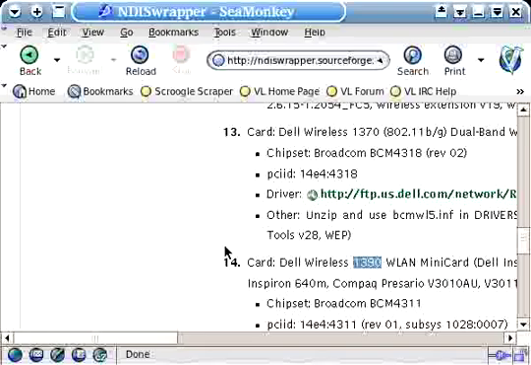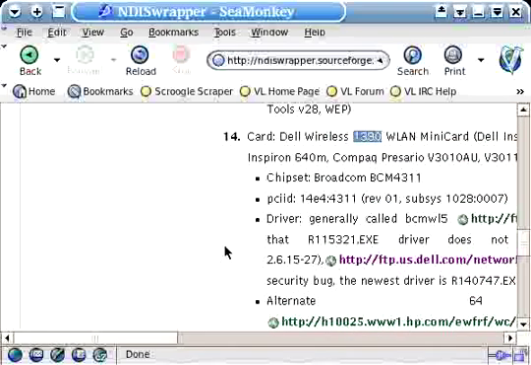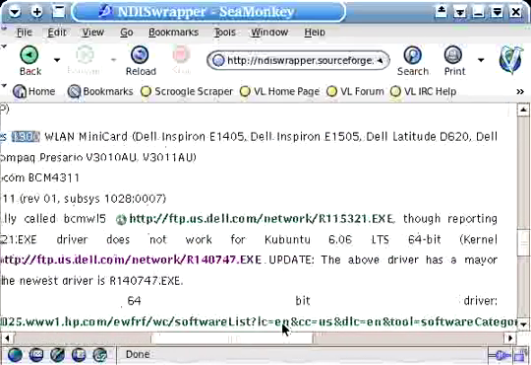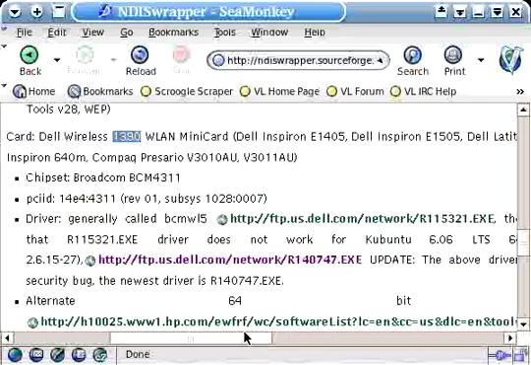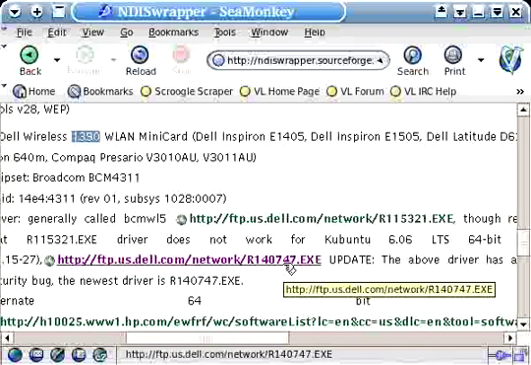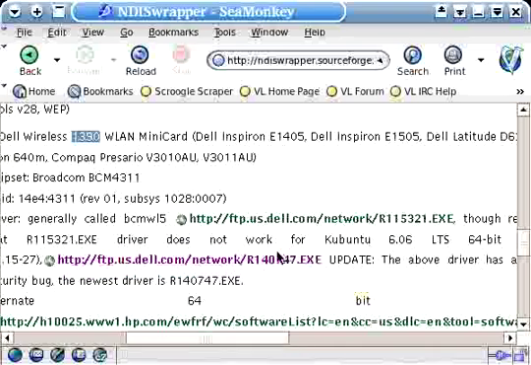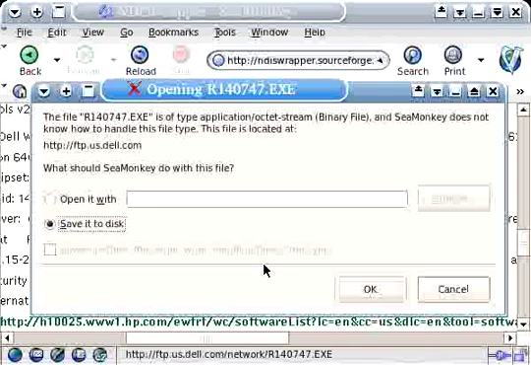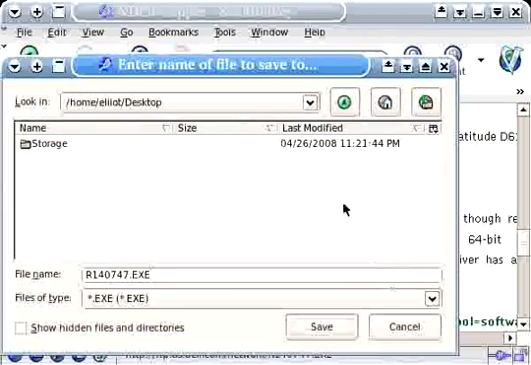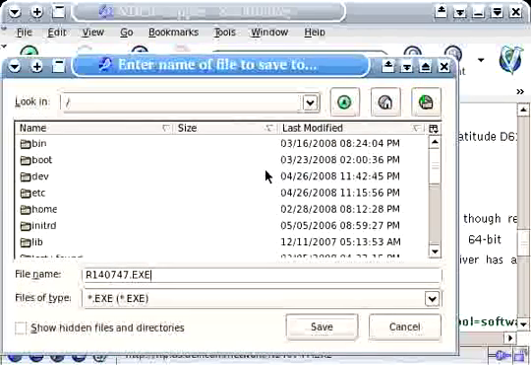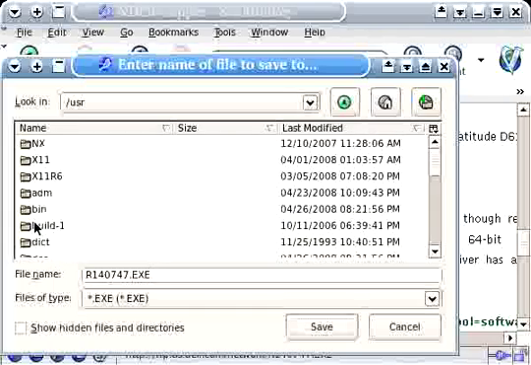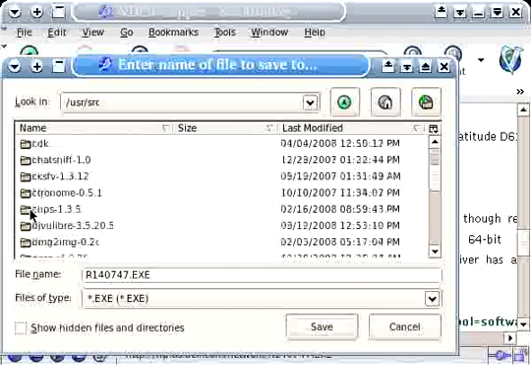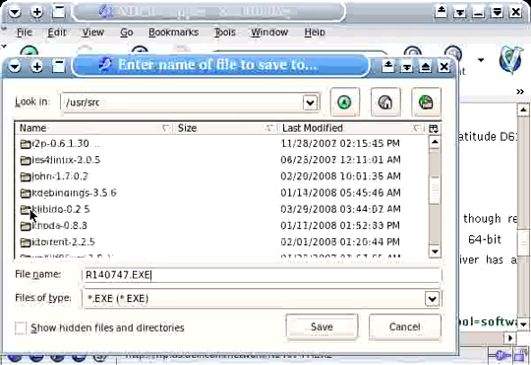As you can see, there are two possible drivers here. The first one has a major security bug, so we're going to download this. Now, I happen to have downloaded it already because it's a rather large file. But if I hadn't, I'd simply click on it and select Save to Disk, and then I would simply save it in the same directory that I saved the original source tarball, which would be there, of course.